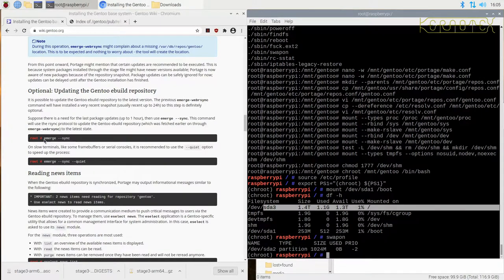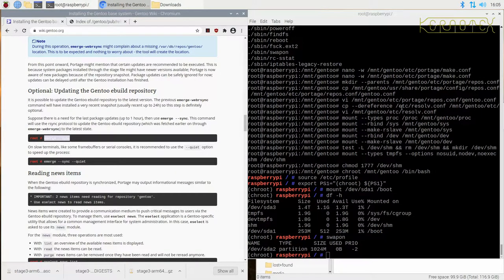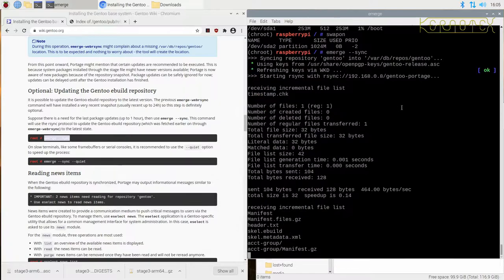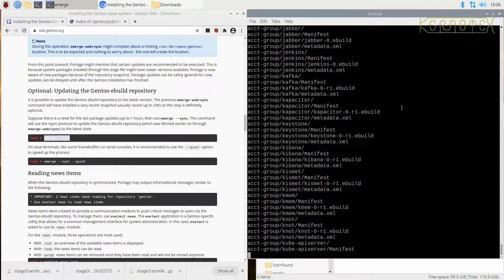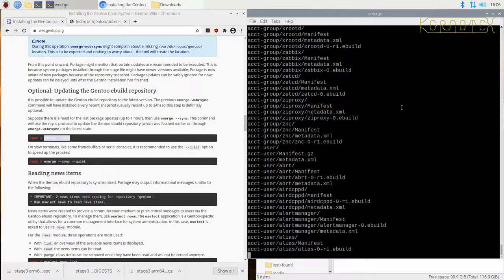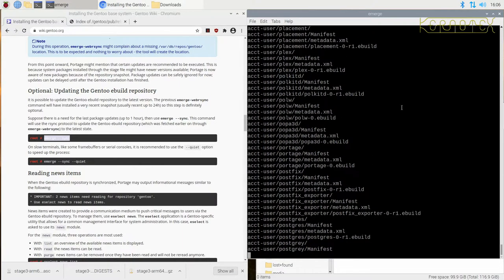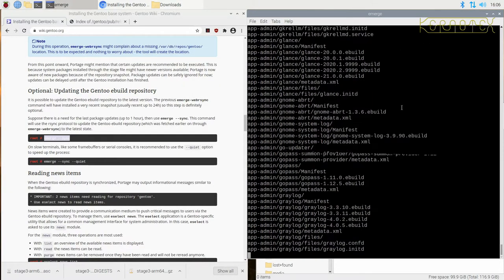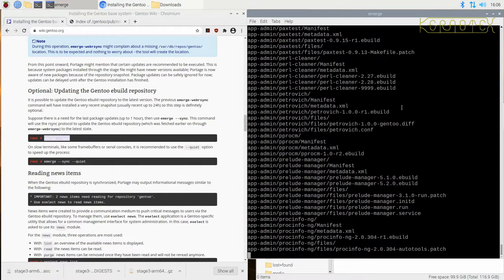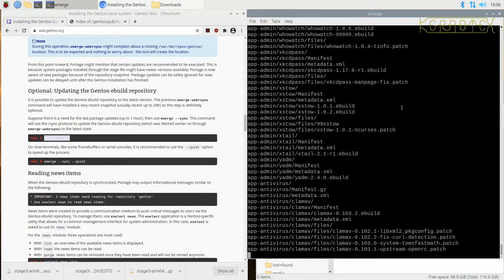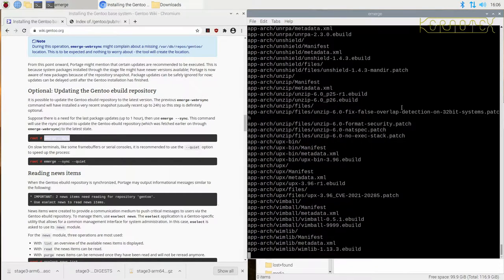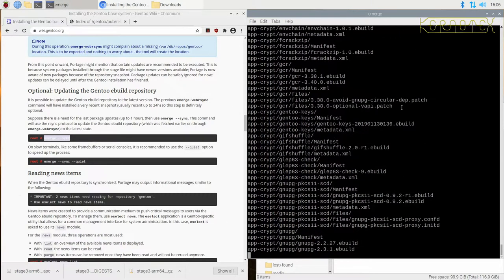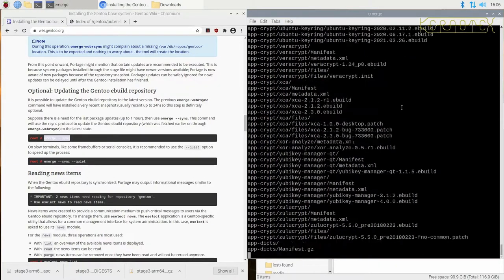Otherwise, we can run this emerge --sync, and that will sync all of the repo information onto the Raspberry Pi. This will take a little while because it's obviously got to sync the whole lot. I don't know how out of date it is, it might not even exist actually, it might have to download a whole lot. So I'll just wait a few minutes for this to happen. Normally when you sync from day to day or week to week, it takes maybe half a minute or so. It's really quick, but this will take a little bit longer. It might take 5 or 10 minutes, so I'll come back when that's complete.